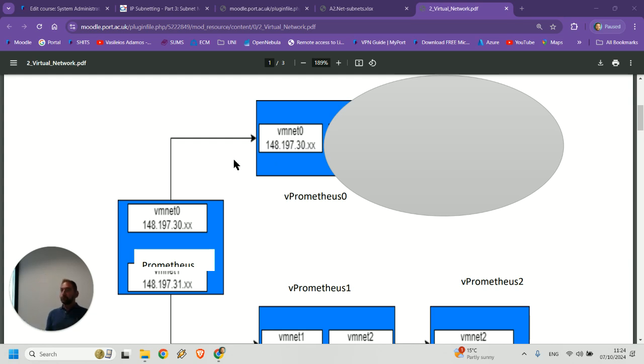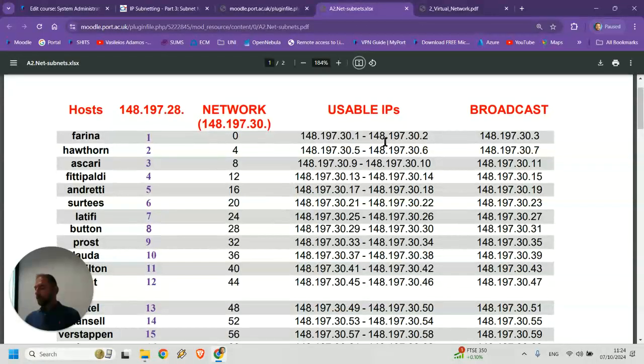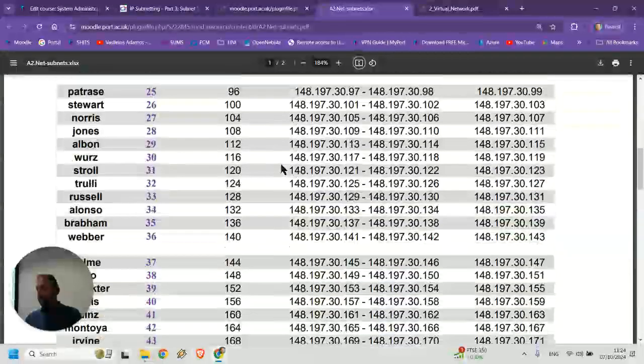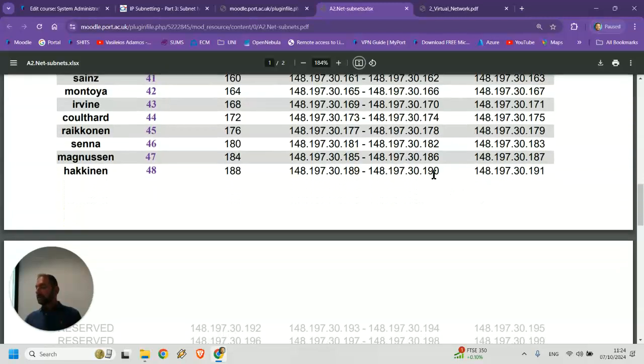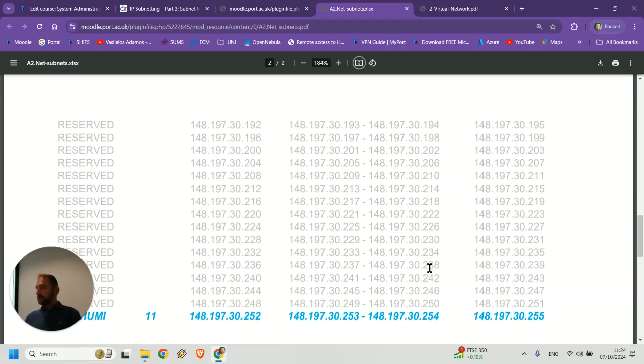So we need to make a network for ourselves that is small enough to fit everybody in the class and actually serve our needs. So this is what happens in this. Our network of 30.0 to 30.3 will fit the 2 IP addresses inside it, and we can use them. So we can use 1 and 2 for Farina, we can use 5 and 6 for Hawthorne, we can use 9 and 10 for Ascari, and so on. So this way, we go through all of the computers in the lab, all 48 computers, and we have enough IP addresses for all of them. We also have some spare IP addresses as well.